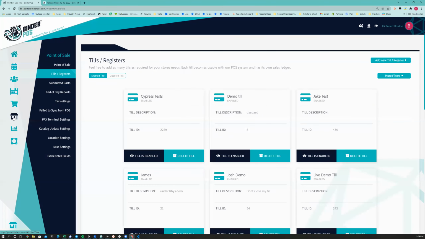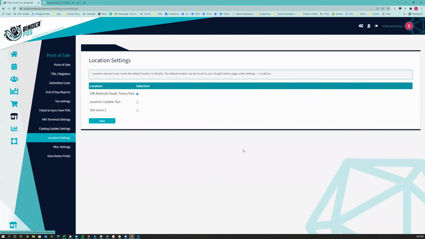So if you go to the settings tab, you'll see we've got location settings here now. What this is going to do is pull all the locations from Shopify and let you select which one you want to use with BinderPOS. We definitely want to make sure that the default location in Shopify matches what location is selected here in BinderPOS.